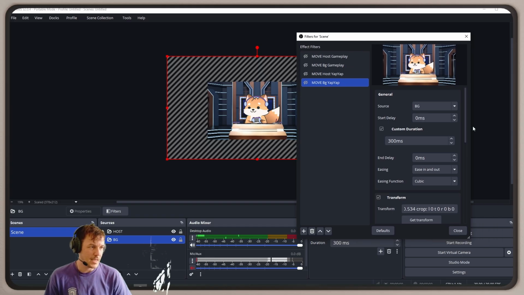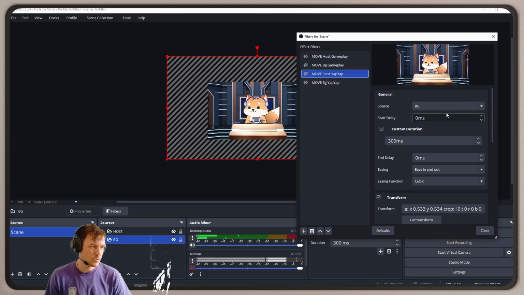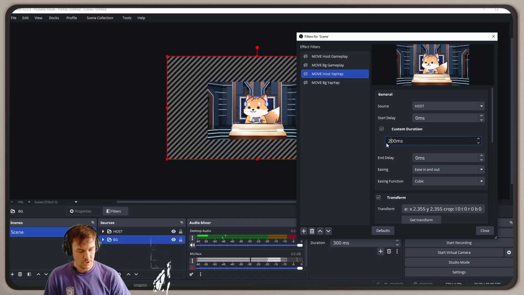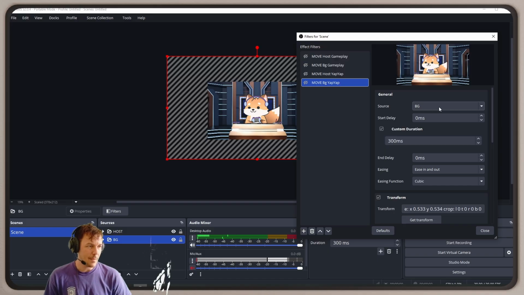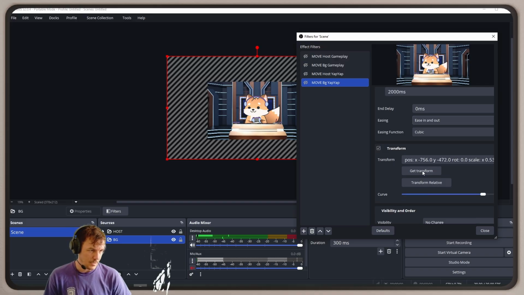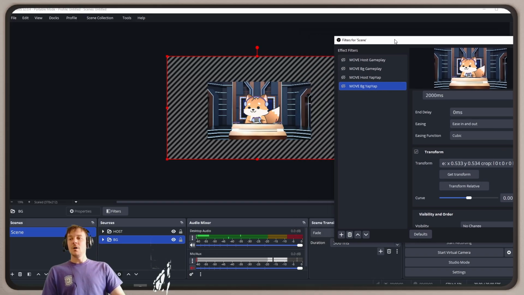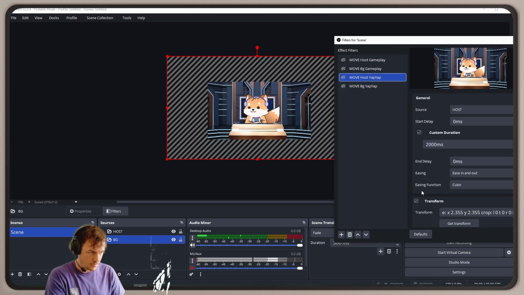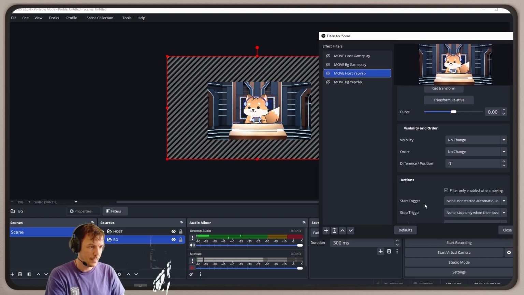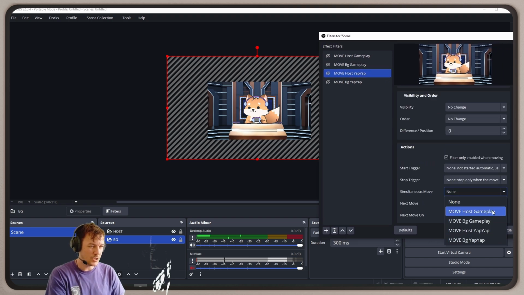And we're going to do the same idea. So for host, choose host. We're going to choose get transform. We're going to do, let's just say 2 seconds again, keep it simple. Go into move BG yap. Got BG, okay. 2 seconds. Get transform. And then I'm going to do what I did last time with the gameplay scene. So I go into host and I come down to simultaneous move, and I choose move BG yap.